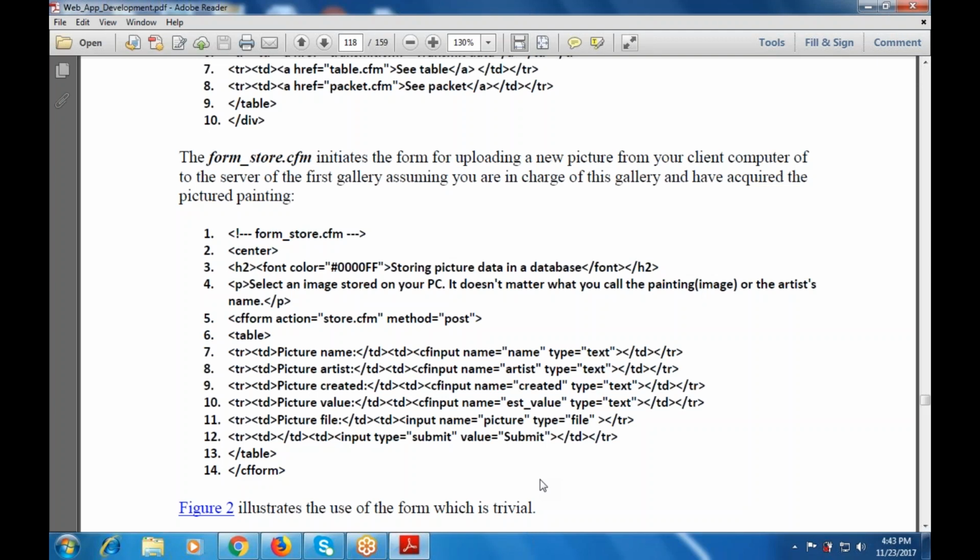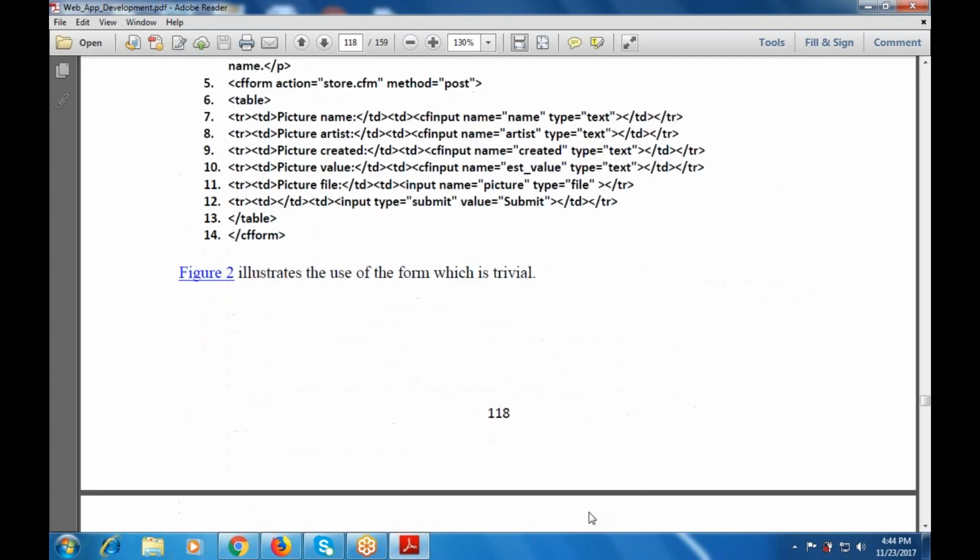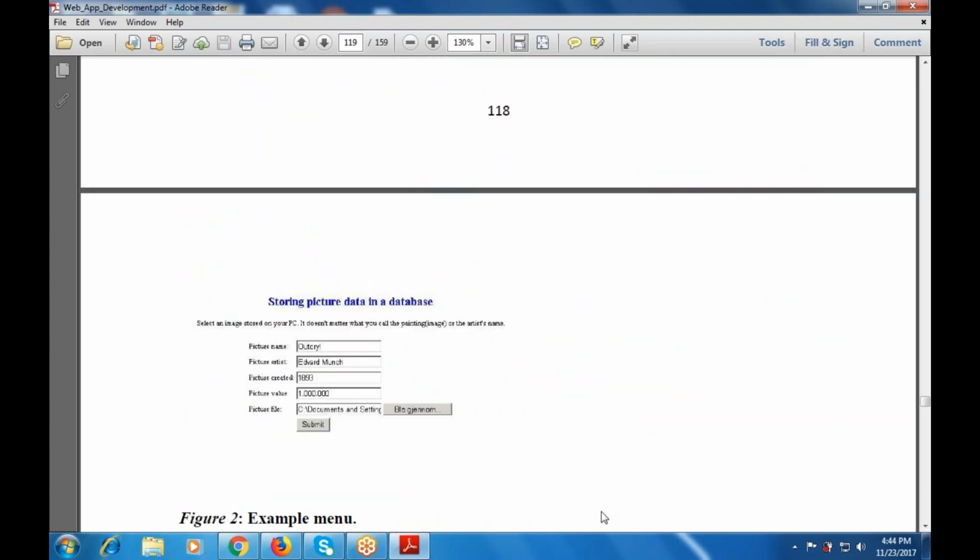Then a new table will be created with a list: picture name, picture artist, picture created, picture value, picture file. And next one is creating text boxes also. One text box for the picture name, one text box for the picture artist, one text box for the picture created, one text box for the picture value, and a class in the picture file. The next row will be a blank row to create a submit button. Totally blank so that it will move to the next part, the third part, that is a submit button.